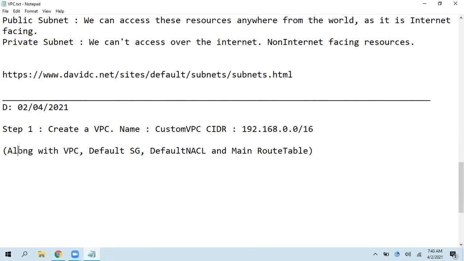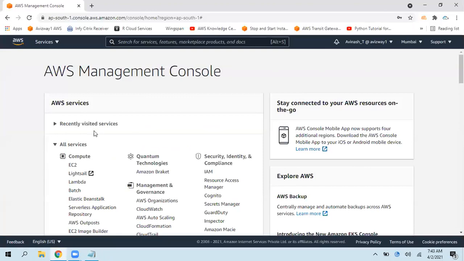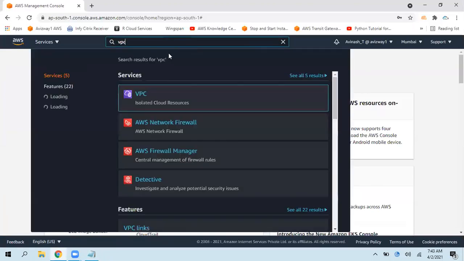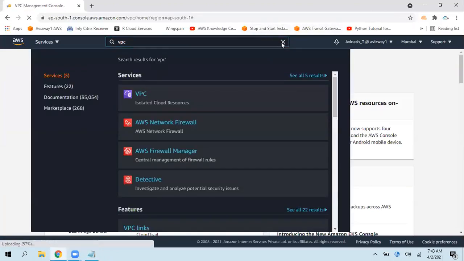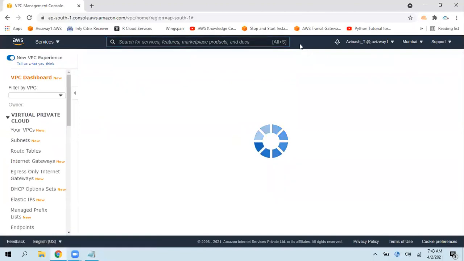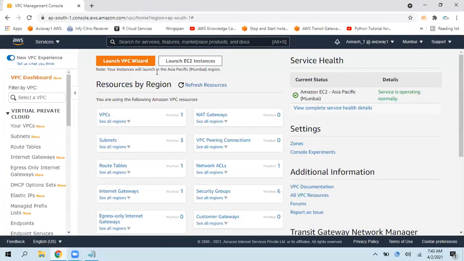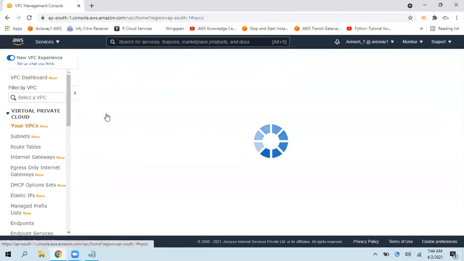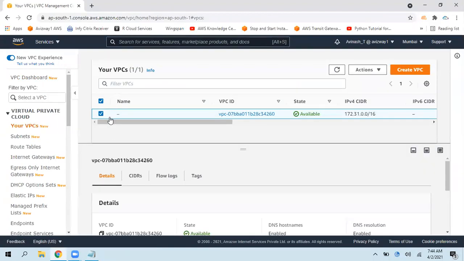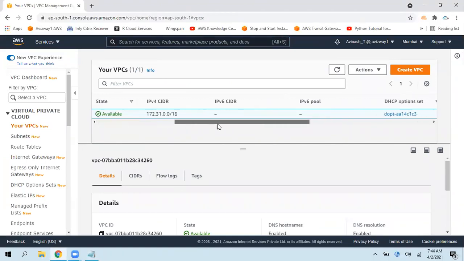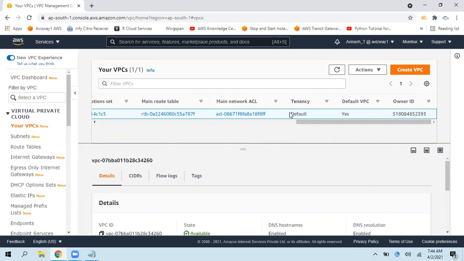Okay, now let's go and perform step one. I'm navigating to VPC. Again, don't go with the VPC wizard. Navigate to Your VPCs here. So we already have one VPC, that is the default VPC. See, default VPC is set as yes. Every region is going to contain only one default VPC.